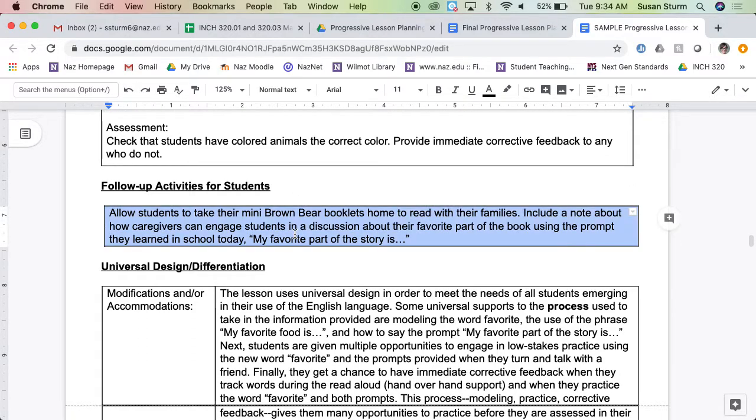Okay, the next new thing for this assignment is a follow-up activity. So this is not groundbreaking. We're not giving kindergarten and first graders homework, but it is an extension into home. So I would let them take their Brown Bear booklets home, maybe finish coloring it at home, but tell them to read it with their families. And I would create a note.